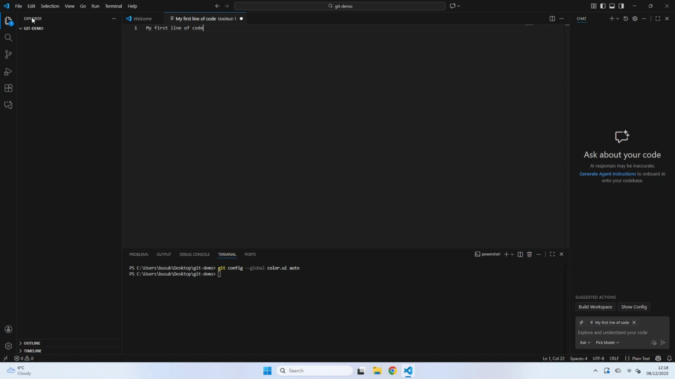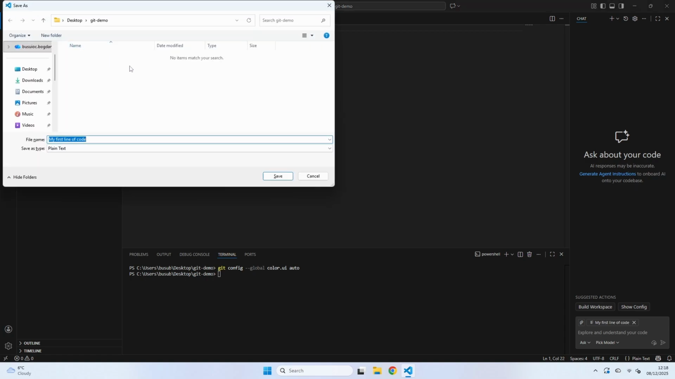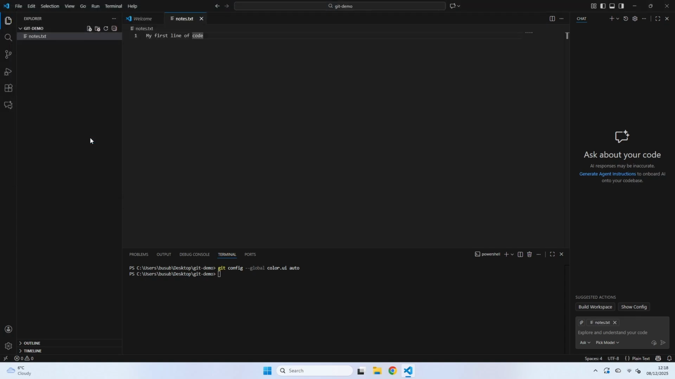Let's create a file to track. In your Git demo folder, create a new file called notes.txt. Inside, just type my first line of code and save it. Okay, look at the terminal. Does Git know this file exists? Let's ask it. It says fatal, not a Git repository. Why? Because right now, this is just a normal folder. We haven't told Git to watch it. We need to turn on the surveillance camera.